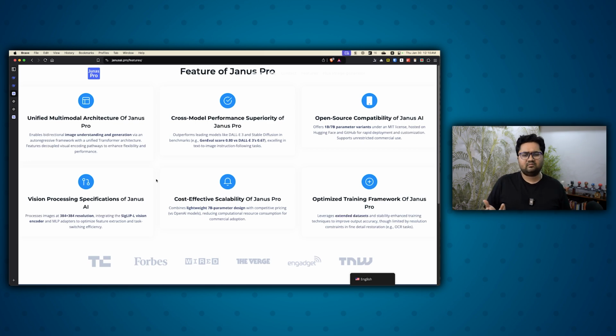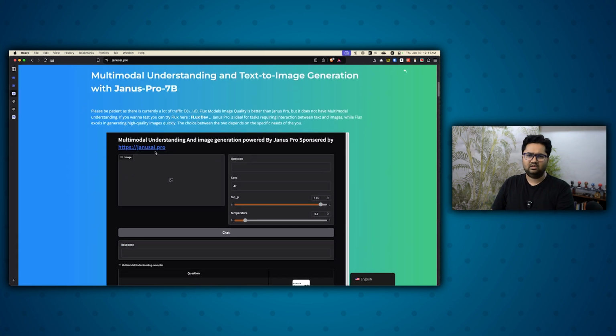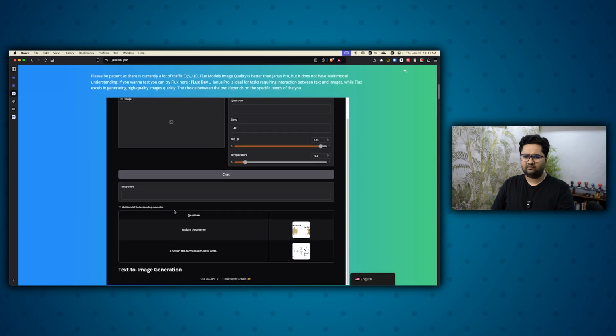Vision processing specifications, they process at a lower resolution, I believe, than GPT, but I'm not 100% sure about this. And the pricing is again, so they're just projecting themselves as an OpenAI competitor. This is going to be a super interesting space to play out. And yeah, obviously there are optimized training frameworks and all of that. You can try it for free here, like upload an image, chat with it, etc.